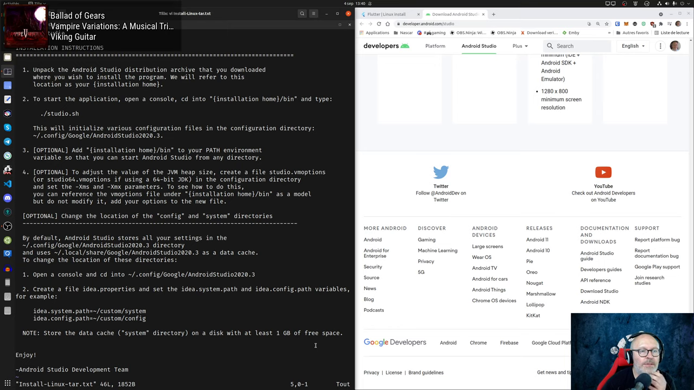Unpack the Android Studio distribution archive that you downloaded where you wish to install the program, okay. To start the application, open a console, cd into bin and type studio.sh. This will initialize various configuration files in the configuration directory. Okay. Optional, add installation /bin to your path and adjust the value of the VM.